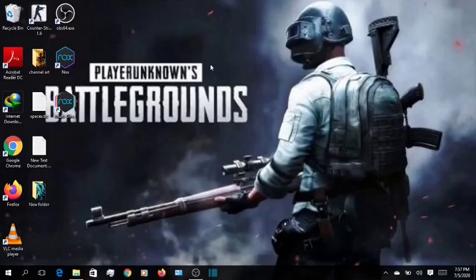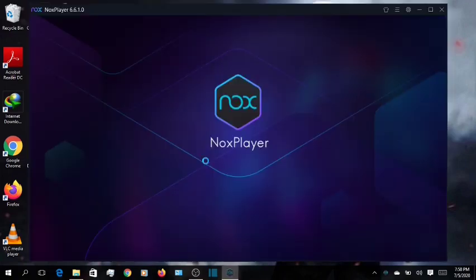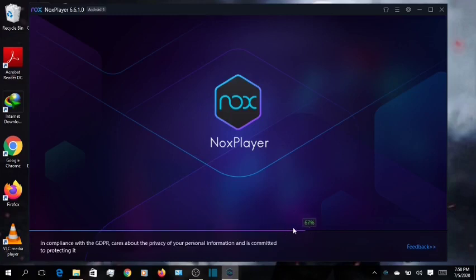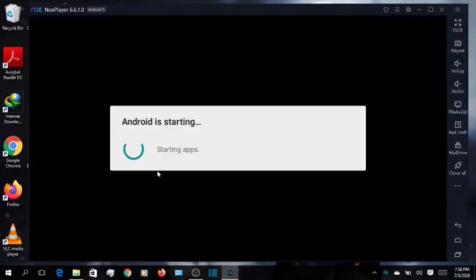After downloading Knox, you will get two icons. These are the two icons. Now you have to open the first icon, which is Knox. Just click on it and the software will initialize. As you can see, the software is initializing. The first step is to log in with a Google Play Store account or a Gmail account.